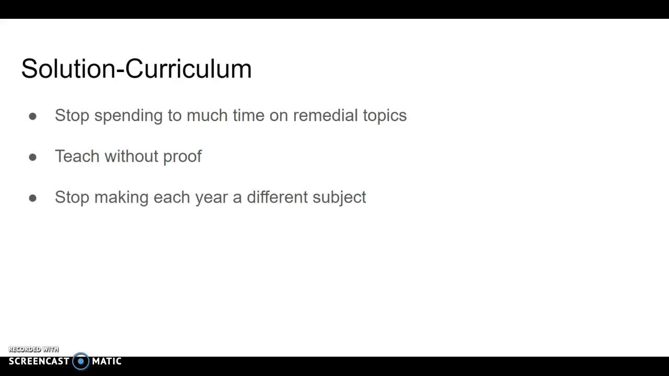Another big curriculum change that he wanted to make was stop making each year a different subject. So instead of saving geometry all for one year, tie geometry into your first year of high school, into more of the Algebra 1 content. And you're constantly weaving these things in, and each of the different subjects, you're kind of exposed to them all at the same time, and you're just progressing through them together instead of disjointedly.